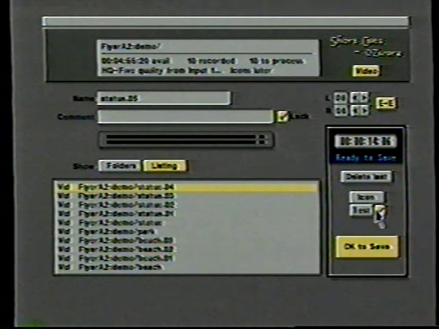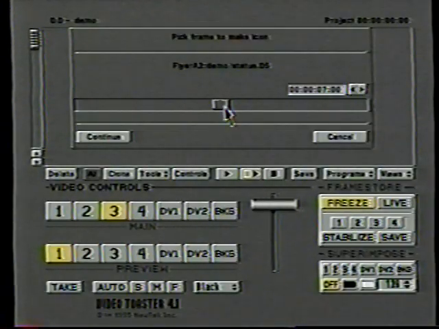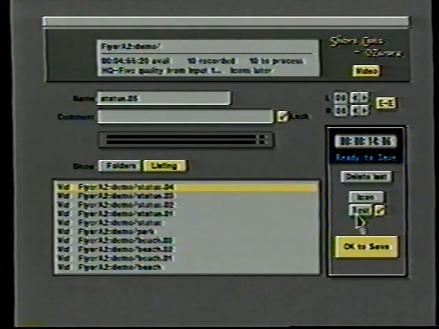If you're using this checkbox next to the Test button, then you're seeing the center frame of the video clip. That will also be the frame that's used to create the icon. If you prefer to select your own icon, then you can click on the icon button and find the exact frame that you want. Click Continue, and that's the frame that will be used for the icon.